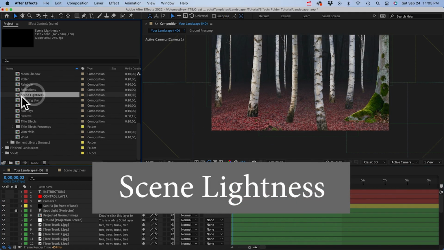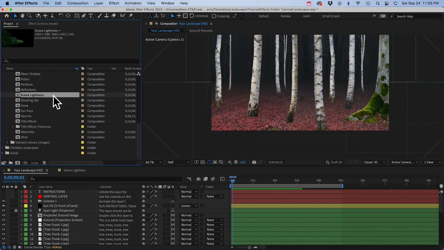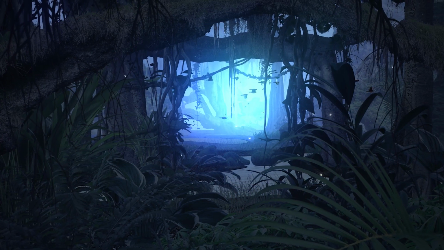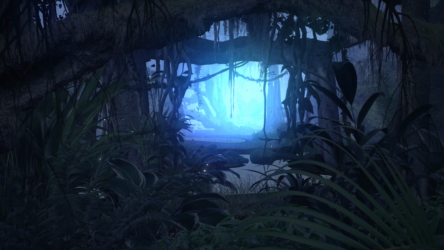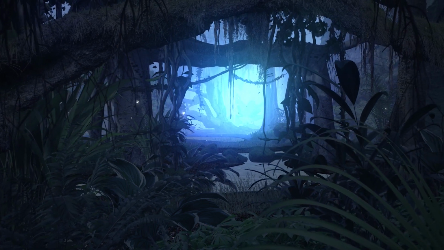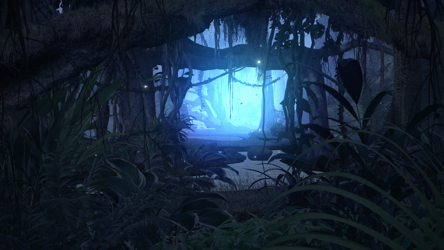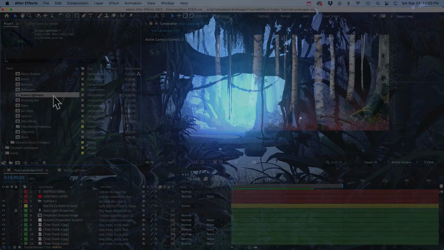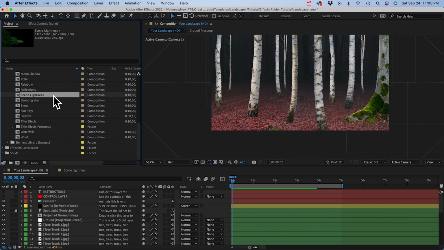Let's look at scene lightness. This is similar to Haze. The difference is Haze tints an element a specific color according to their distance from the camera. This effect just brightens or darkens elements according to their distance from the camera. So a good example of this effect is this jungle animation where the elements get lighter the further they are from the camera. I actually made this effect because as I made this animation, I wasn't able to get the look I wanted using the haze.